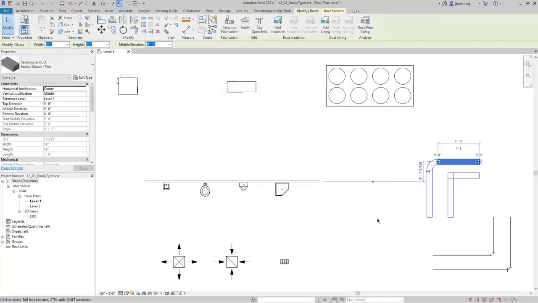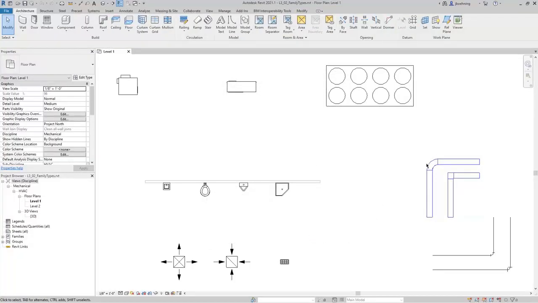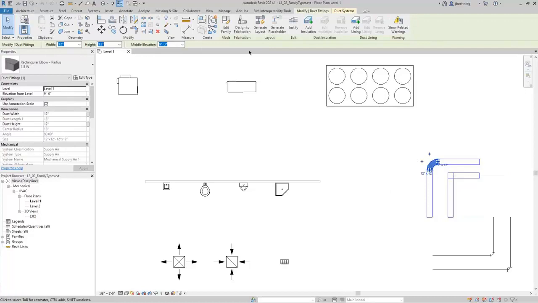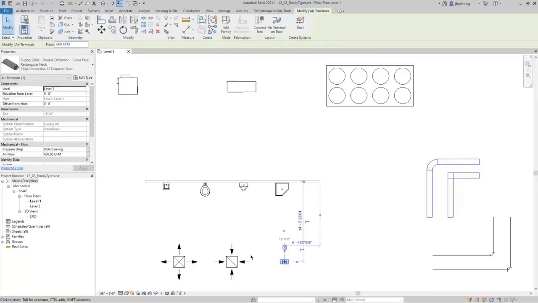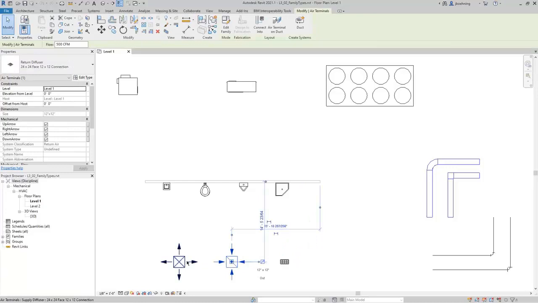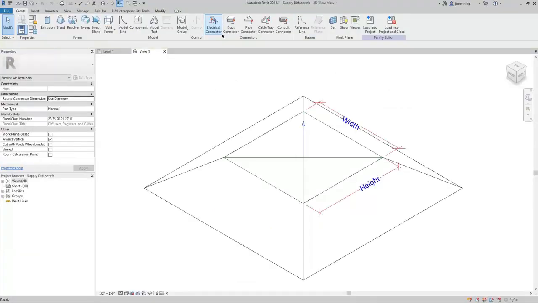I'll click Cancel, and then I'll select one of the fittings. When I do, you can see that Edit Family appears, indicating that it is a loadable family. Most of the other components that I have here in this project are also loadable components. I'll select an air terminal and then click Edit Family.